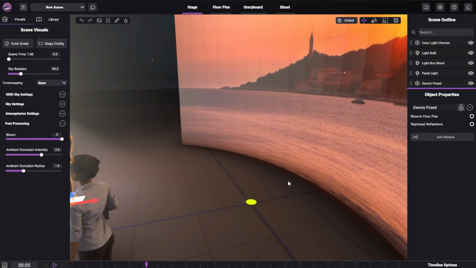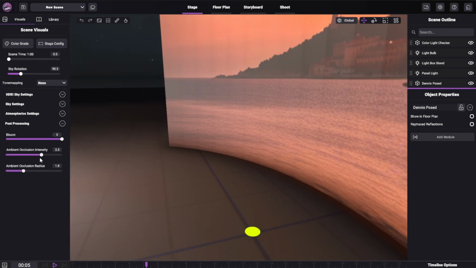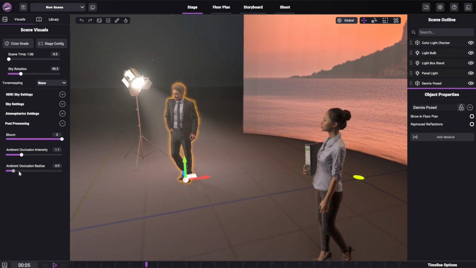Ambient occlusion simulates contact shadows between two surfaces. As I adjust this value, you can see a wider radius of contact shadows between the floor and the LED wall. You can also specify the actual radius distance using this slider over here.